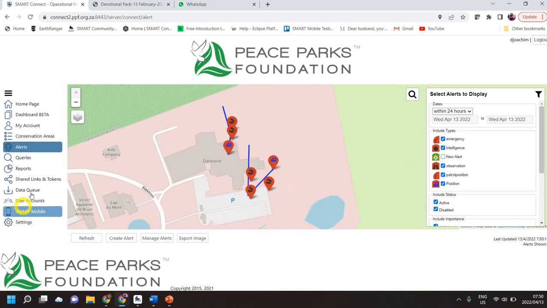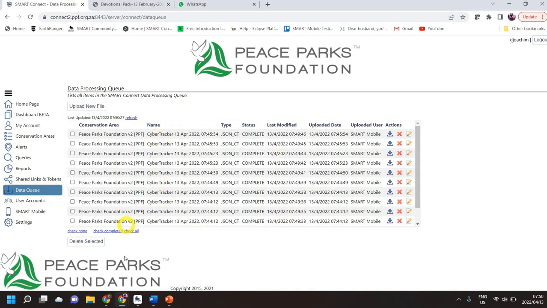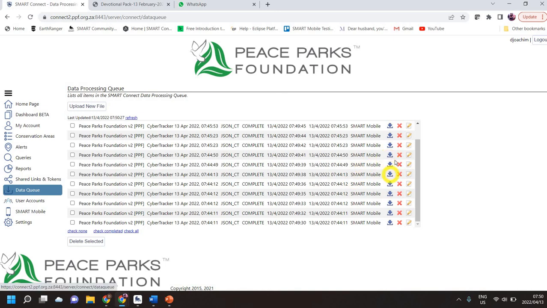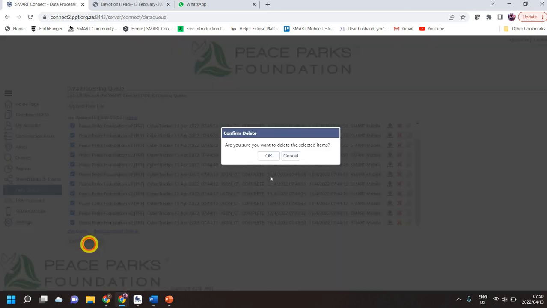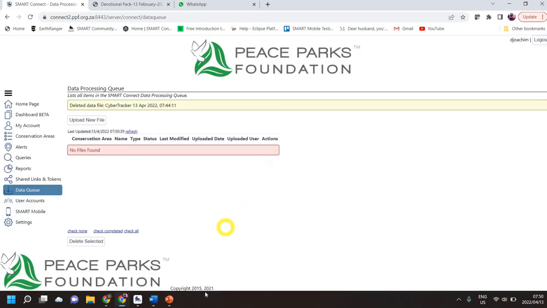So that is the data queue option here, and now you can see the status has been changed to complete. You can download the files, you can delete the files, and you can modify the status, or you can check all and delete them because they have already been processed. So that's a good way as an administrator to watch and check the data coming in. Cool, hope that's helped.